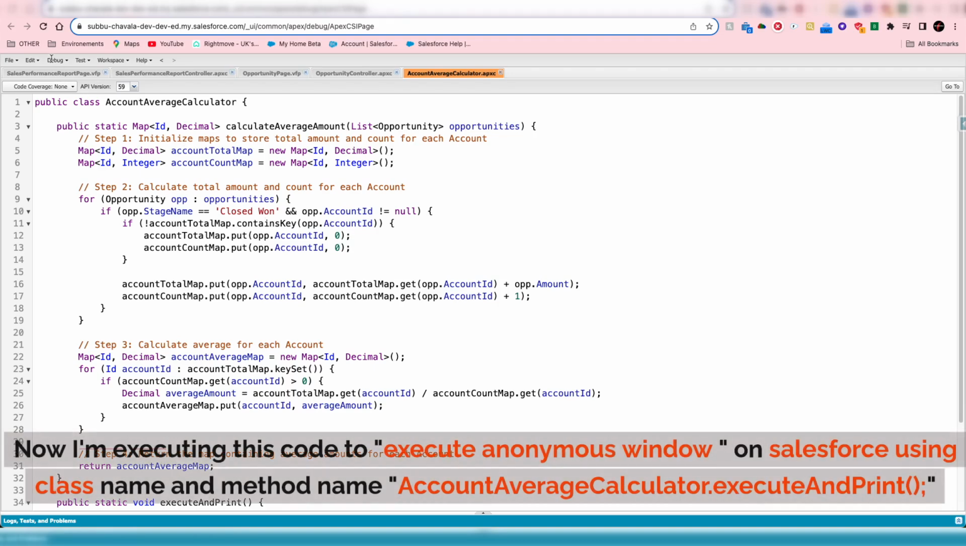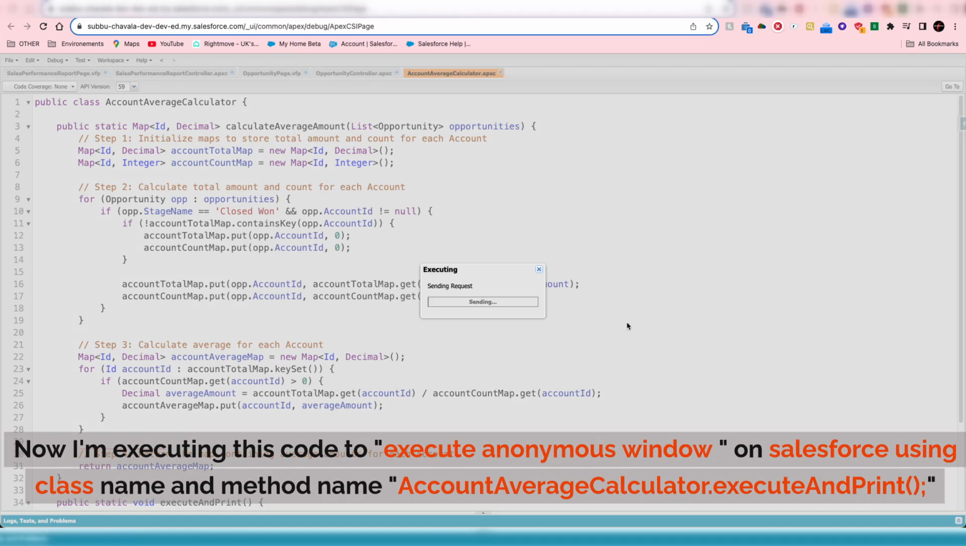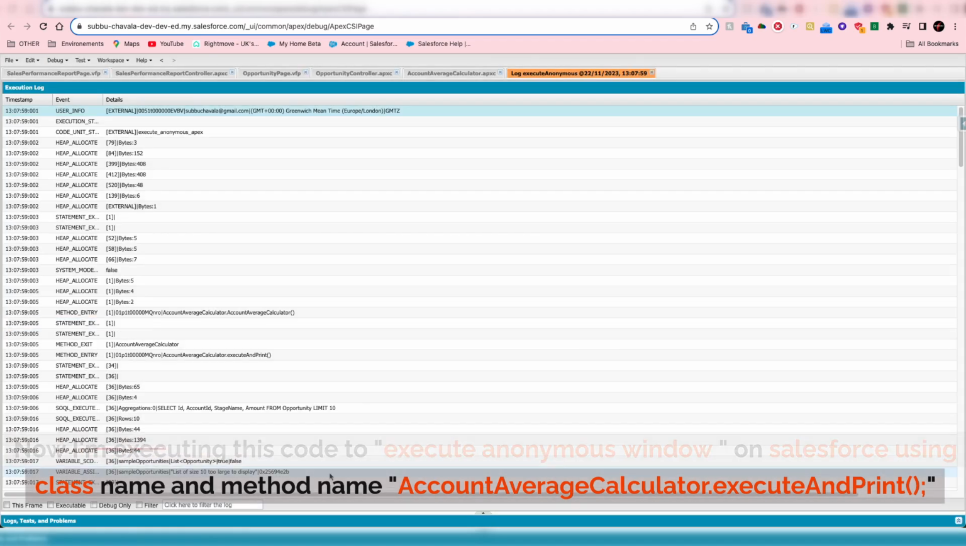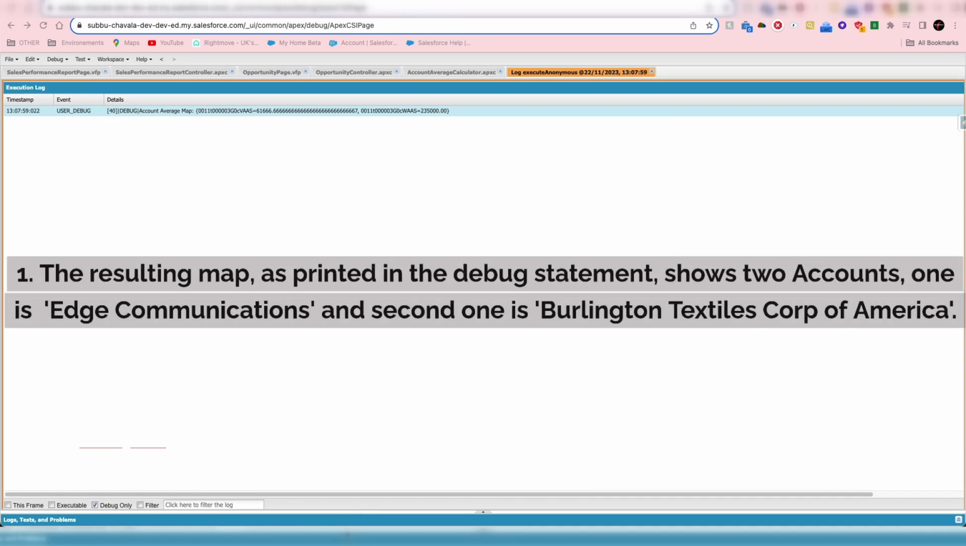Now I'm executing this code in the execute anonymous window on Salesforce using class name and method name, AccountAverageCalculator, execute and print. 1. The resulting map, as printed in the debug statement, shows two accounts, one as Edge Communications, and second one as Burlington Textiles Corp of America.